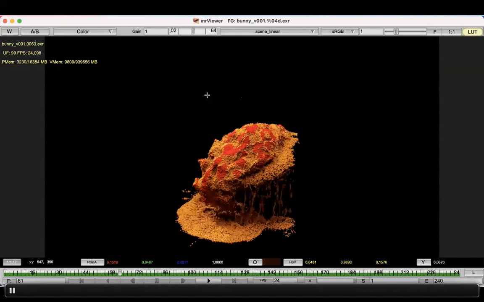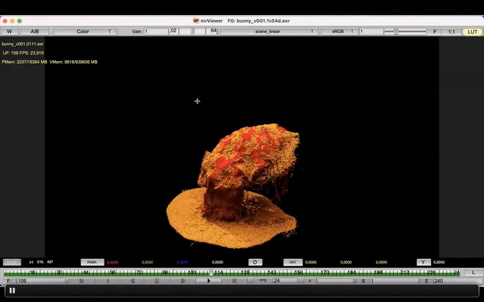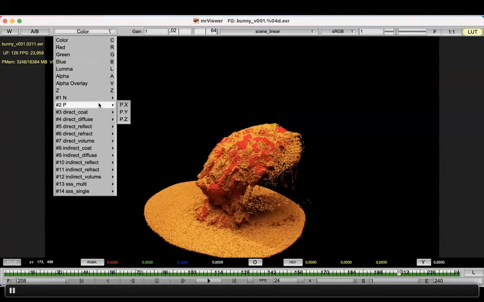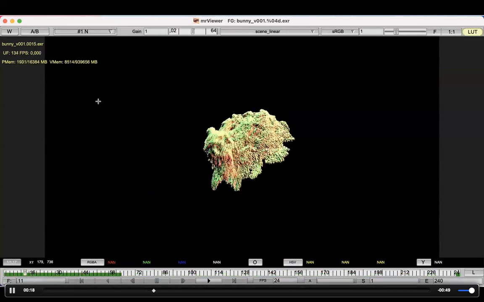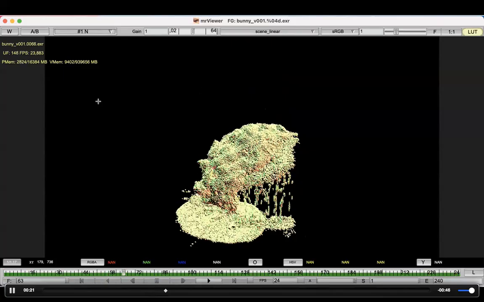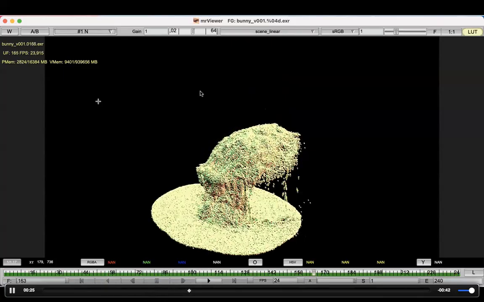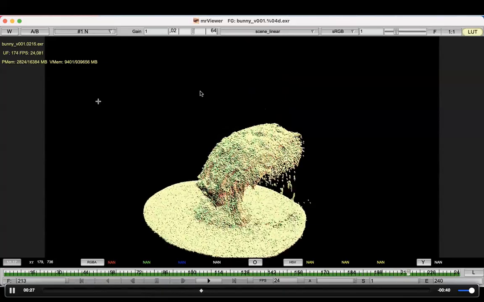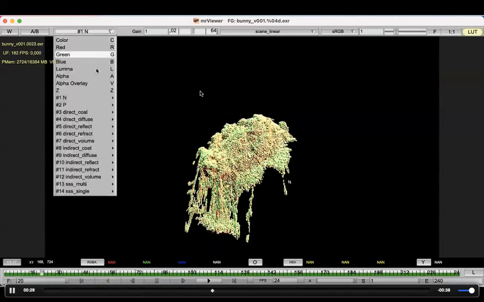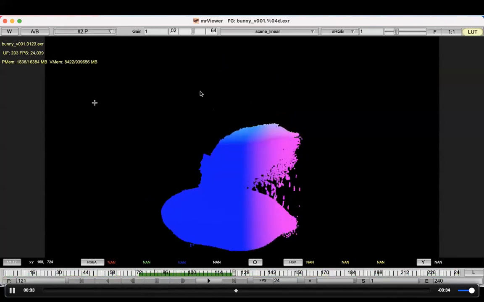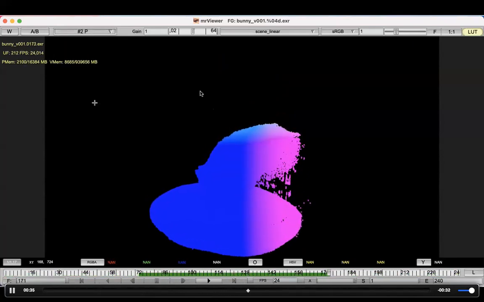A movie with an EXR file that has multiple channels can be displayed here with the multiple channels of the EXR. We can switch channels to, for example, the normal values of the EXR, or we can switch to the point values of the EXR, for example. And they are loaded automatically.